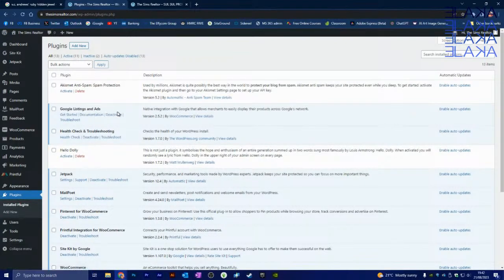Google listings and ads. Okay, so that's another one that's by WooCommerce. This is basically if you want to be able to promote and advertise your brand from your WooCommerce account over to the rest of Google. That's what this one is there for, basically. And so we're able to kind of add that.